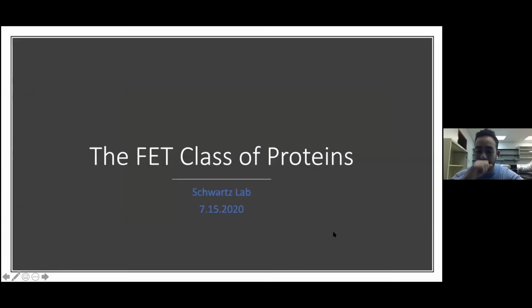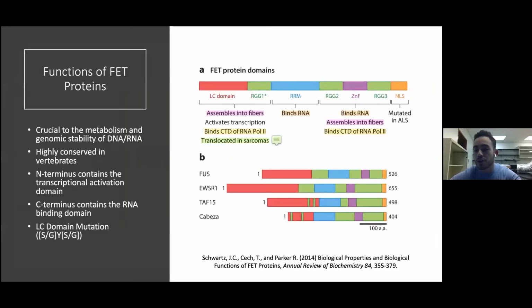All right, so my name is Luis Helfer, and I work in the Shorts lab, and we work with a special class of proteins that we call the FET class of proteins. So before we start, let's first talk a little bit about what a protein is. A protein is basically just the workhorse of the cell or of the body. In this case, there's three proteins that we study: one that's called FUS, another that's called EWSR1, and the final one that's called TAF15. And together, that's why we call them the FET proteins.